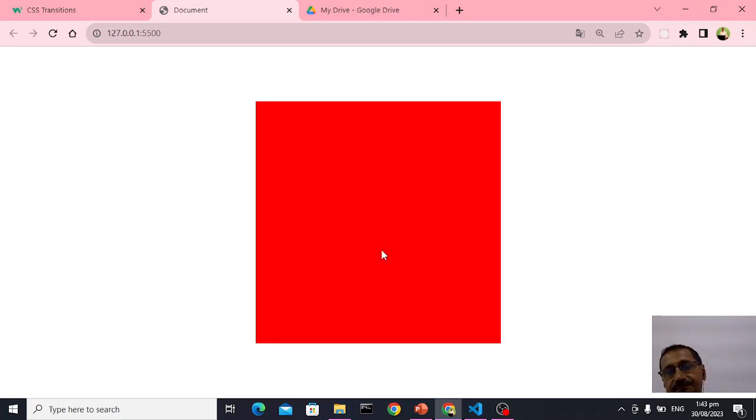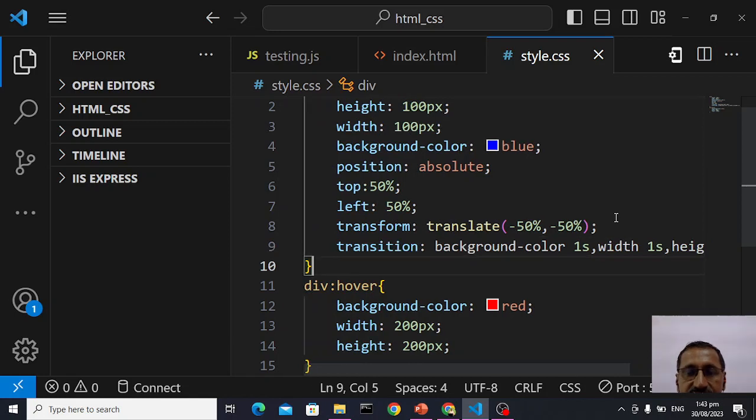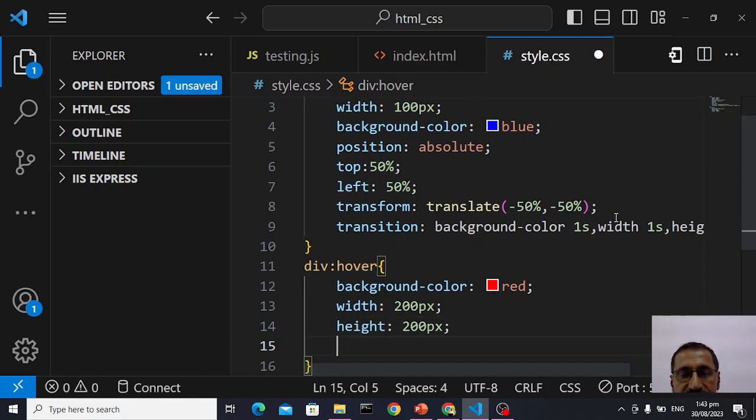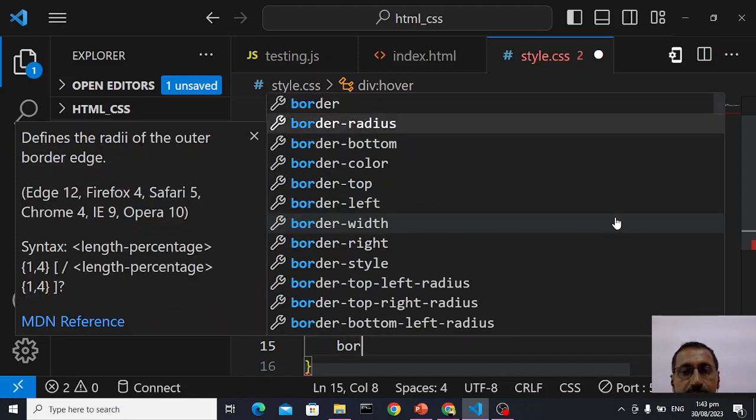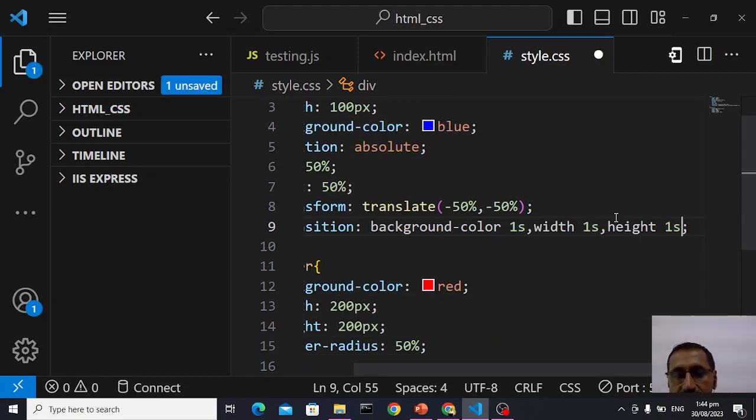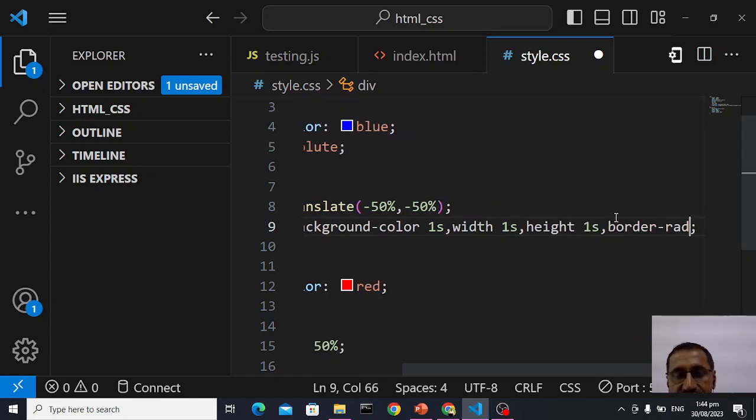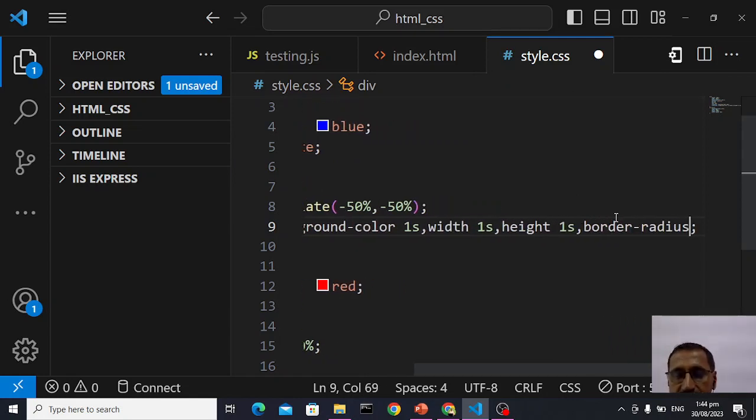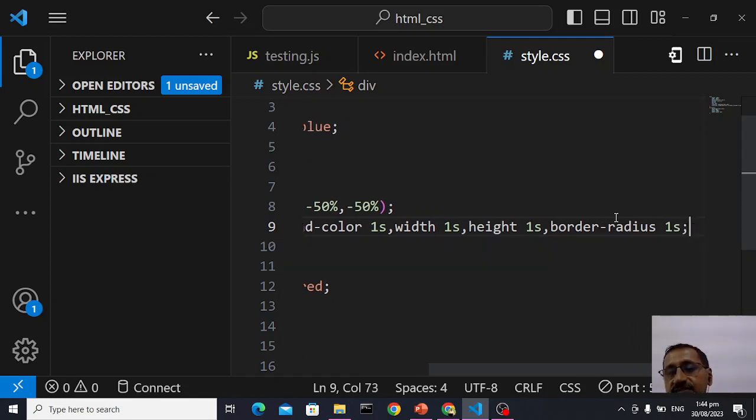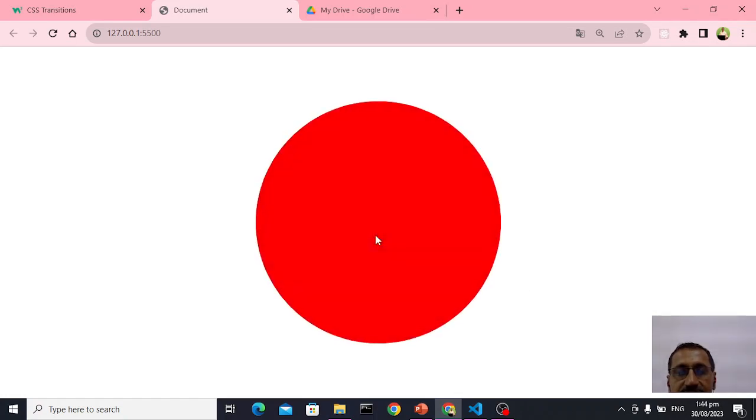Look at this. Fine. So this is called transition effect. Now beyond that, I can convert this into a border radius. I can change the border radius to 50%. So that should also happen, comma, border radius. That change should also happen over a period of 1 second. Look at this. Yes.